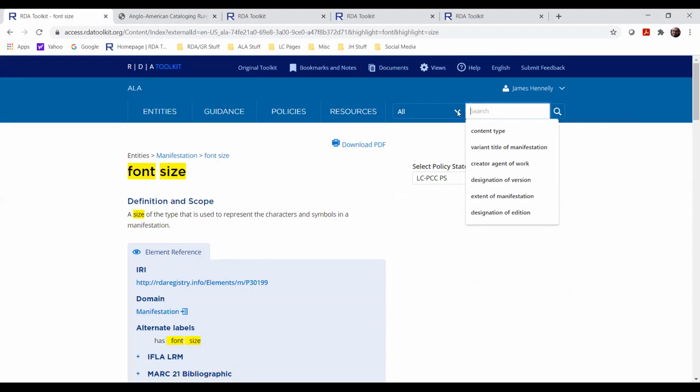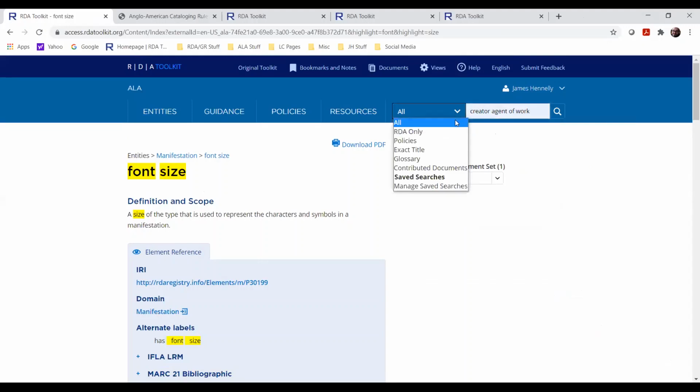So now there's just this one search box and I can put in, say, creator of agent, and I can choose to search all. I can search RDA only. I can search policy statements. I can search glossary, save searches, manage, but I can also search exact title. I just want to show you that. And that exact title search, excuse me, I clicked on the wrong spot.